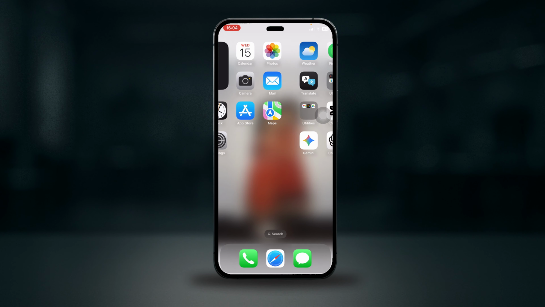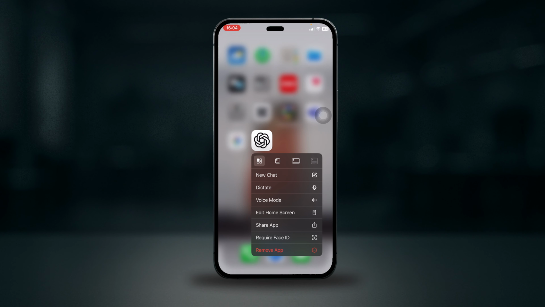Now, lastly, what you're gonna do is restart your iPhone to clear background glitches, then reopen the ChatGPT app and try again slowly, and that's it.